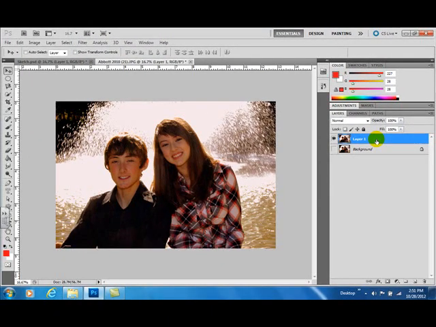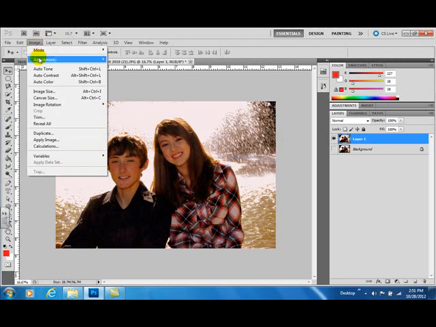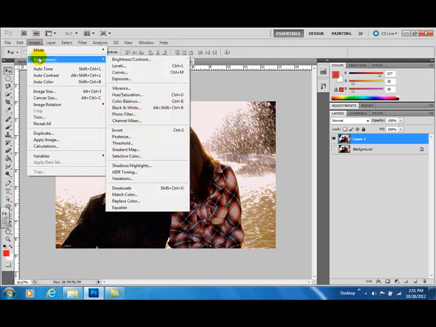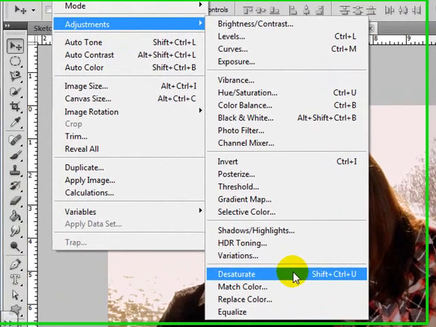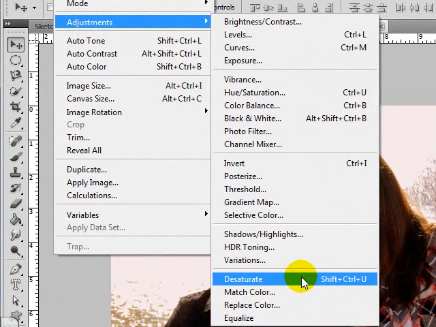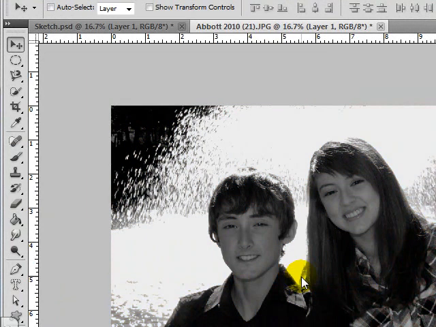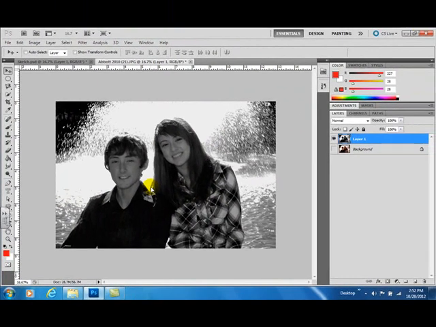The second step is we're going to desaturate this image. We're going to take all the color out of it first, because we're going to make it look like a black and white sketch. There are several different ways to do this, but we're going to do it through the menus. We're going to go Image, Adjustments, and then Desaturate down here. You could also use Shift-Control-U as a shortcut. Now, notice that that took all the color out of the picture.